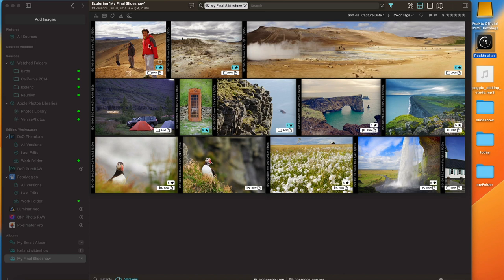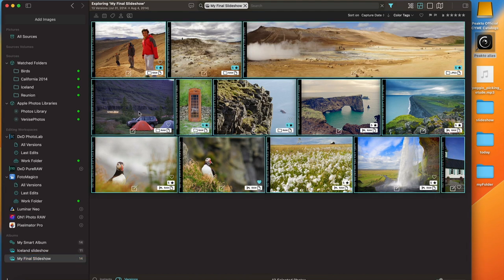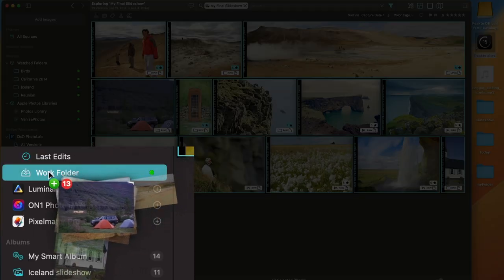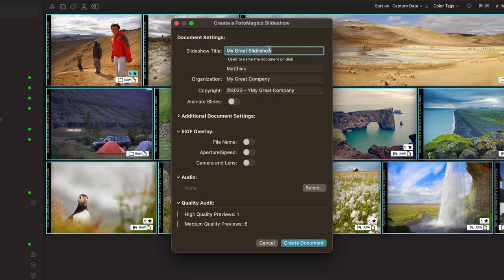So let's do it. I simply select all the images in my selection, and I drag them into the work folder in the PhotoMagico workspace. This will open a window where I can configure my slideshow.